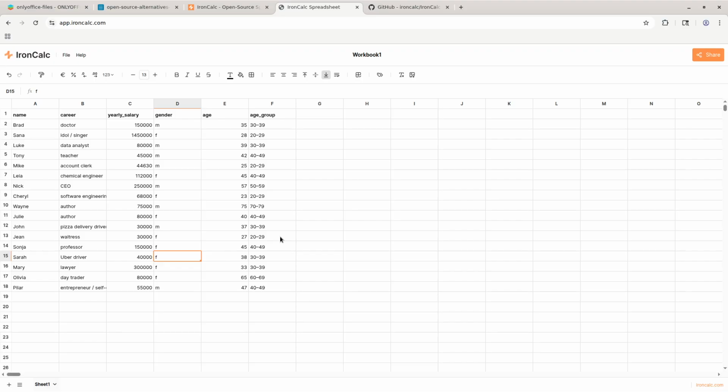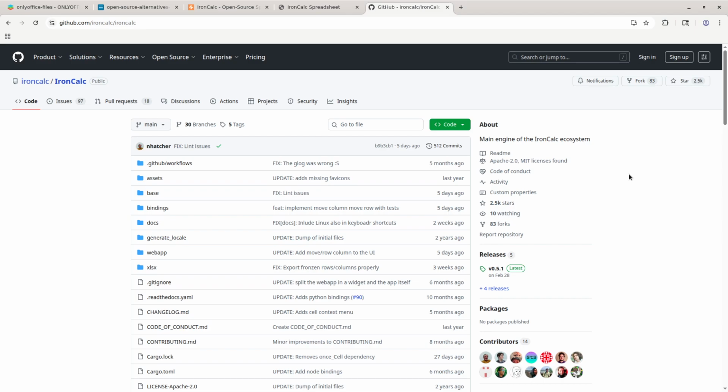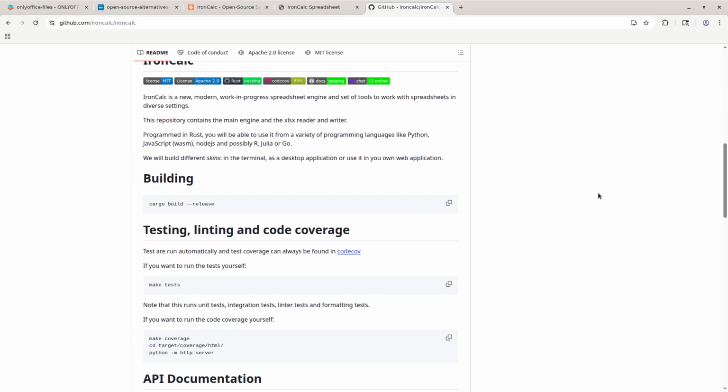I've made a previous video about IronCalc. I think IronCalc is quite good. But if you prefer to run IronCalc on your own server, you can do that, and they have a GitHub repository, and you can use the code to run your own server.